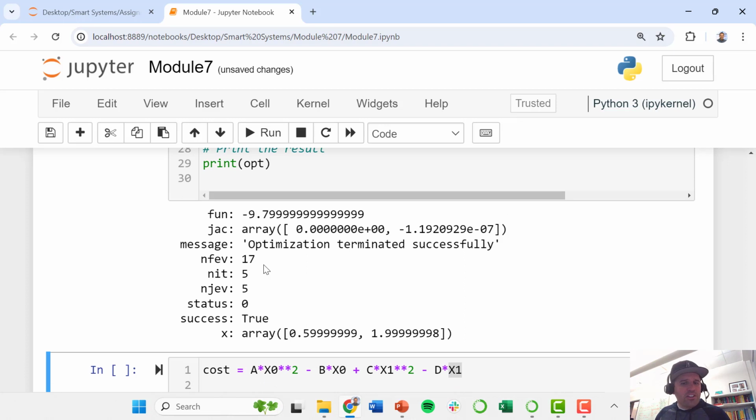So we haven't actually visualized the optimization yet. Under these particular set of circumstances, our objective function value is minus 9.8, and our optimal x0 value is 0.6, our optimal x1 value is 2.